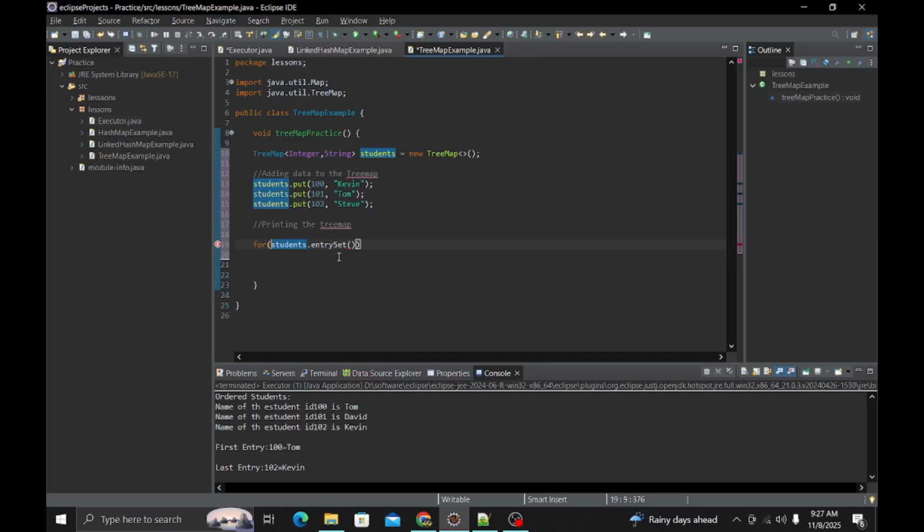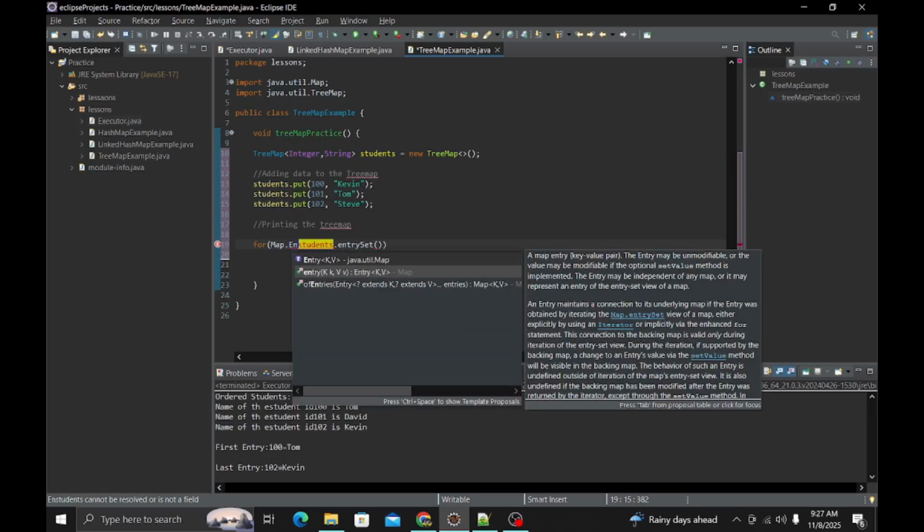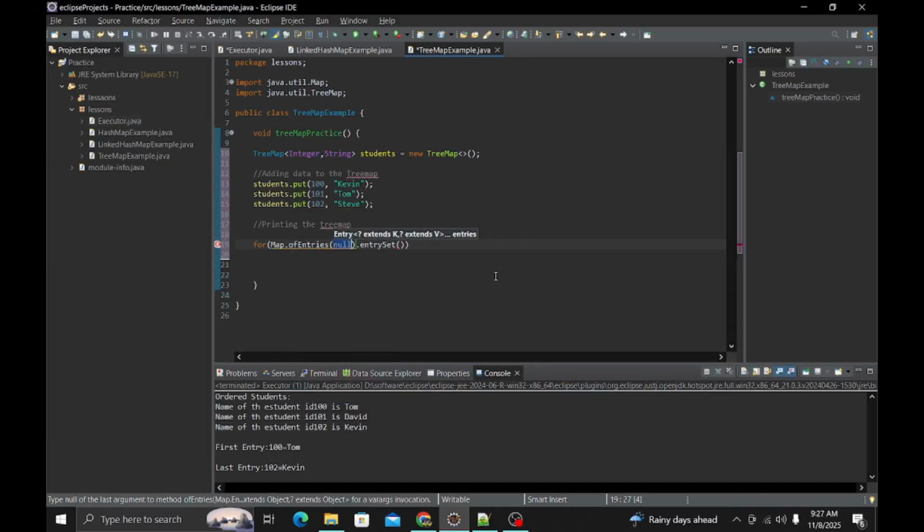The return value of this entrySet should be a Map.Entry type of values will be returned. Entry again within the diamond operator. Then you have to mention the types of these arguments. The first value, the key, is an Integer. The second one should be a String, and the variable name is student.